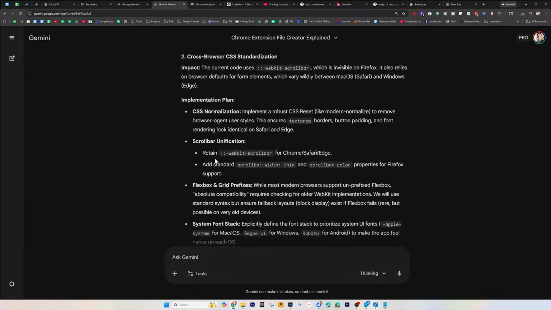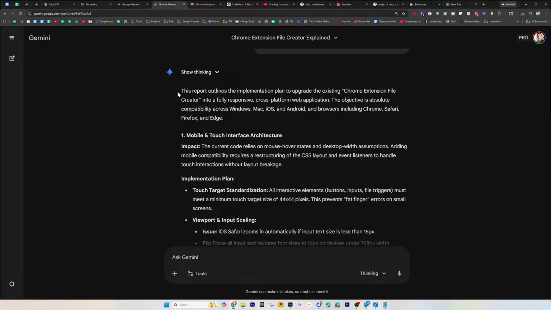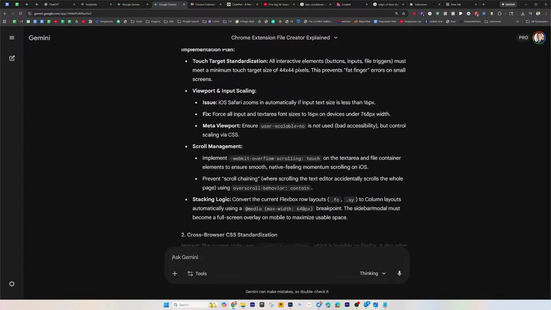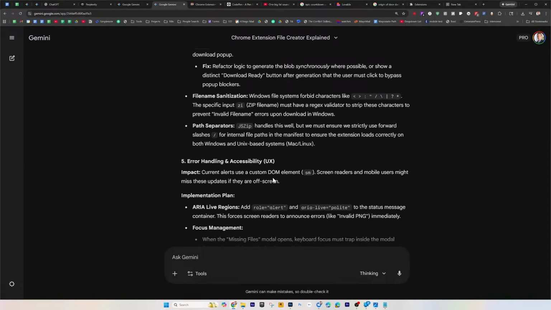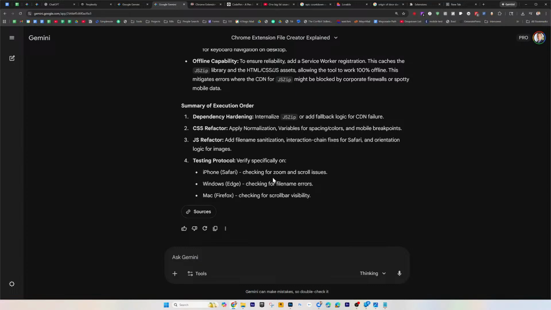All right, let's see if there's anything. The current code relies on mouse hover states and desktop width assumptions. Adding mobile compatibility requires restructuring it, blah, blah, blah. Okay. Let's have it go ahead. Go ahead and write the code.